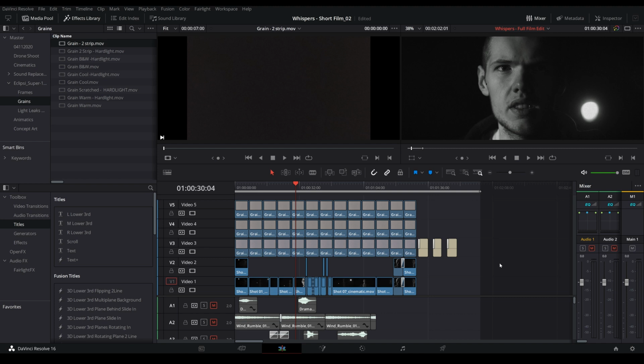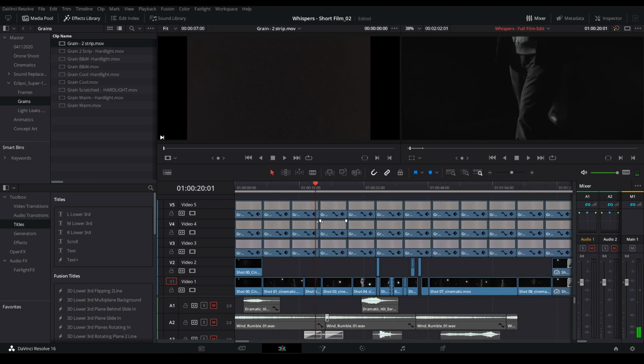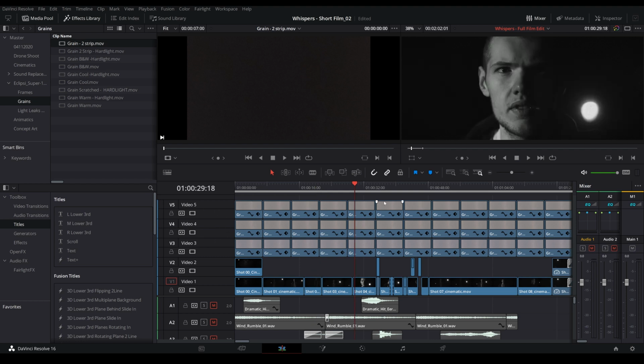Today I will be showing you how I used the 16mm film grains from eclipse.tv to achieve a 16mm film look on my film Whispers. So this is the timeline of the film. As we scroll through, you can see these are the 3 layers I used to create the look I wanted. Let me quickly play a clip from the film so you can see how the grain looks.